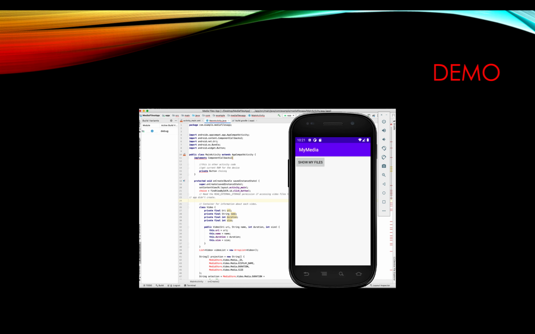So, last but not least, this is just a small demo of my media file. This is how it looks in the initial layout, and this is the source code that I wrote in the back.